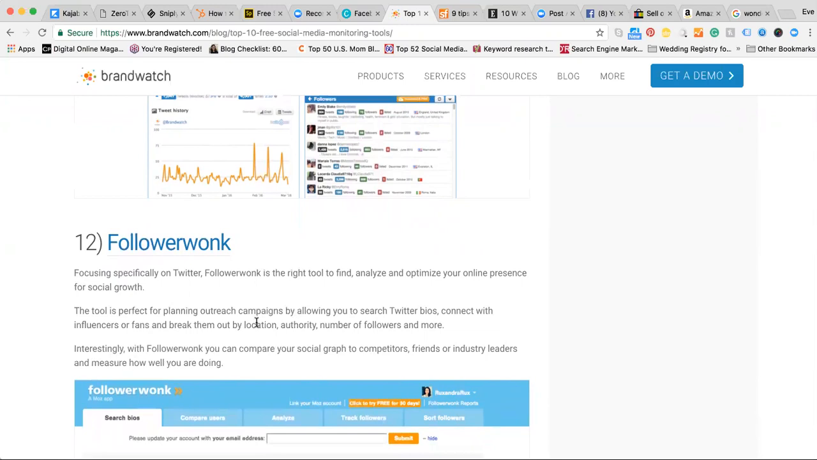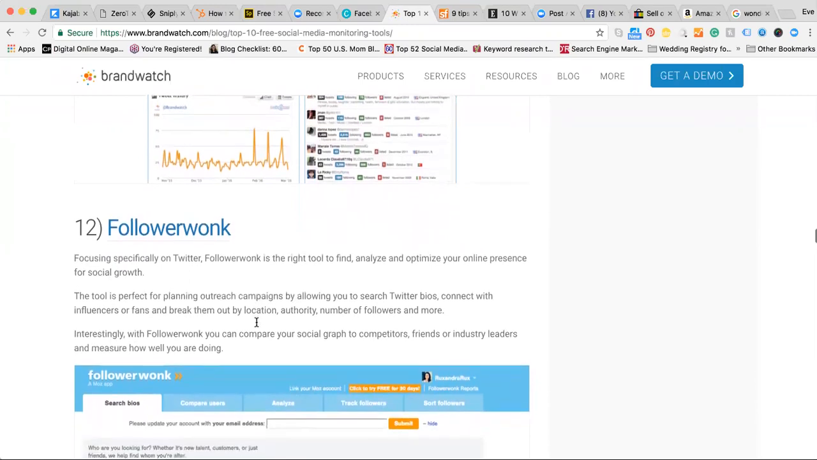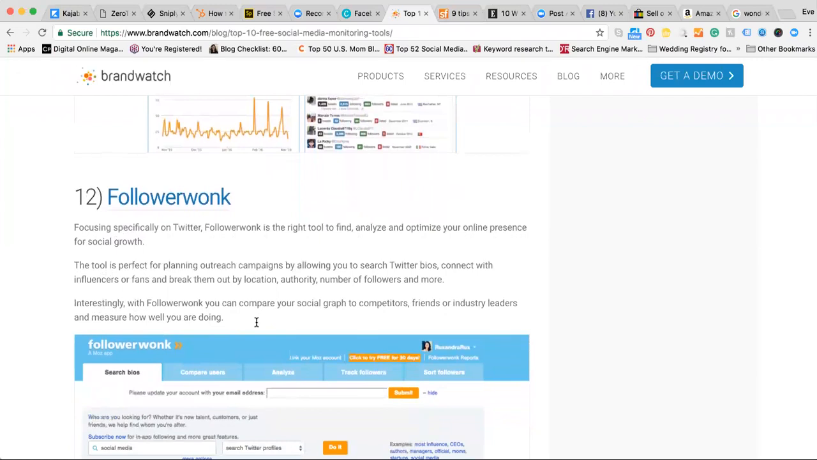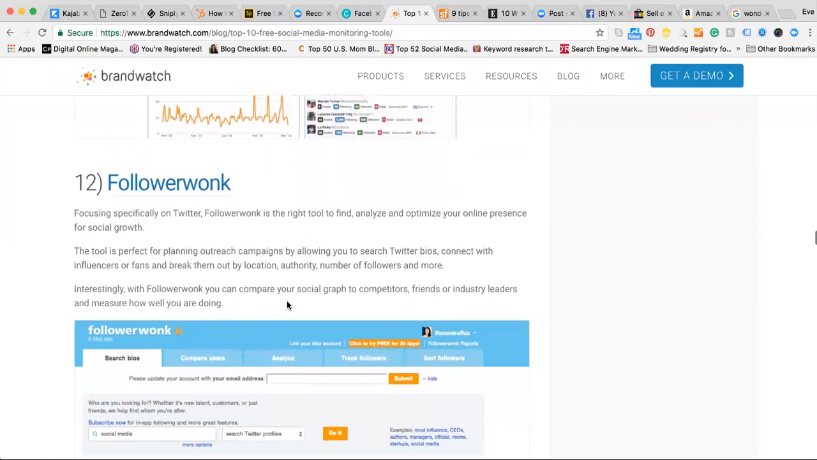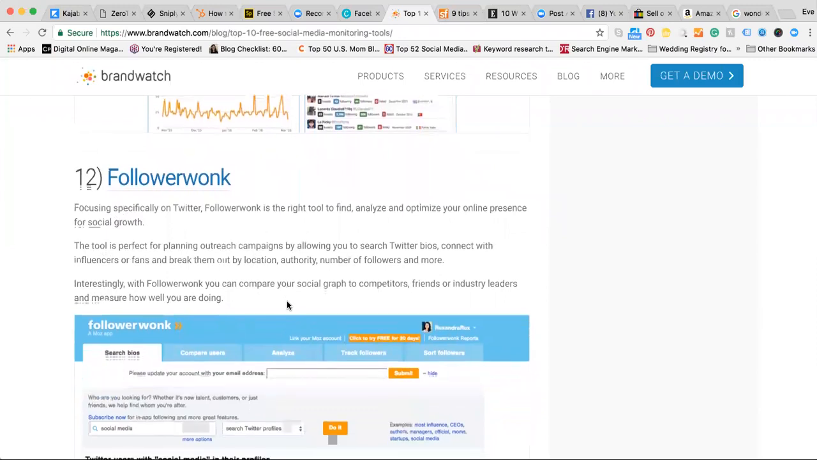Focusing specifically on Twitter, Followerwonk is the right tool to find, analyze, and optimize your online presence for social growth. The tool is perfect for planning outreach campaigns by allowing you to search Twitter bios, connect with influencers or fans, and break them out by location, authority, number of followers, and more. Interestingly, with Followerwonk, you can compare your social graph to competitors, friends, or industry leaders and measure how well you're doing.